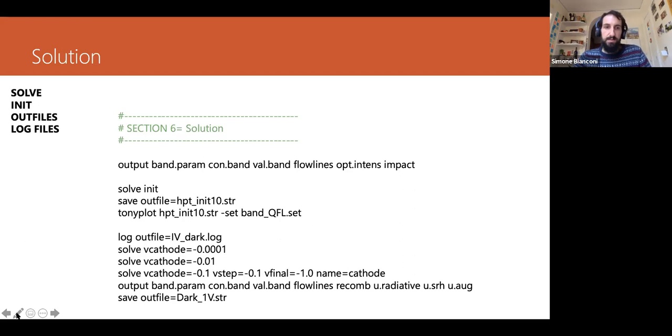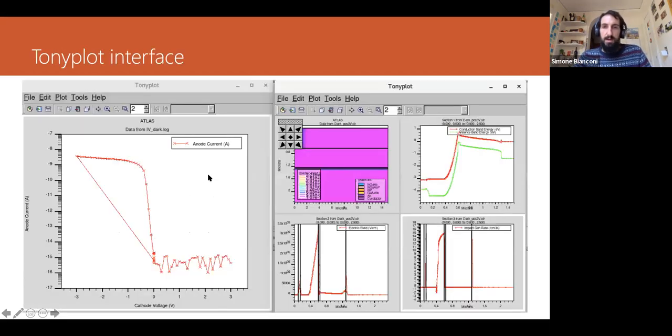So to show you the difference between a log file and a structure file, you can see, for example, here, this is Tonyplot, the tool that Ying was mentioning earlier. On the left, you have a typical log plot. So this is an IV. And on the right, you have some of the structure files. So you can see, I think this is an electric field distribution, some impact ionization, band diagrams and generation rates.